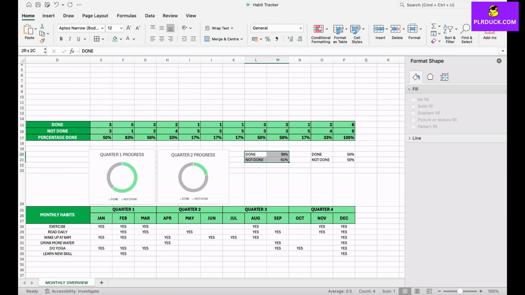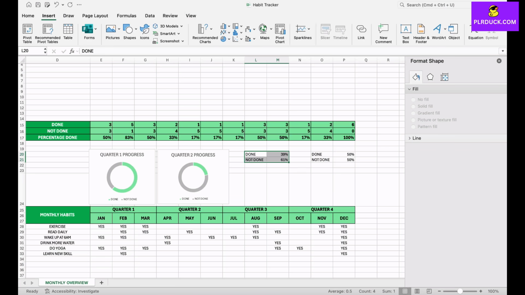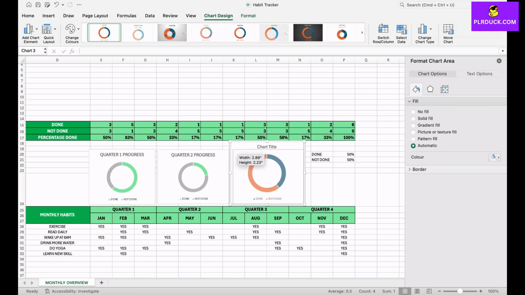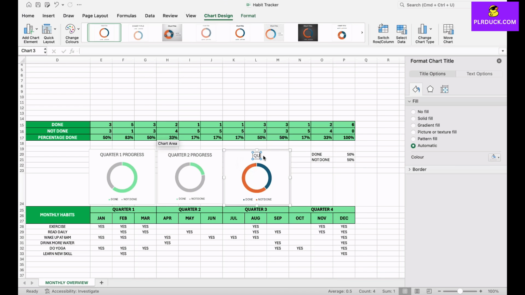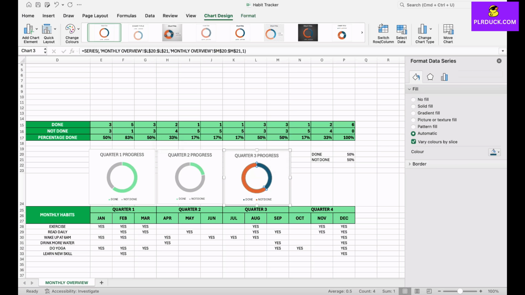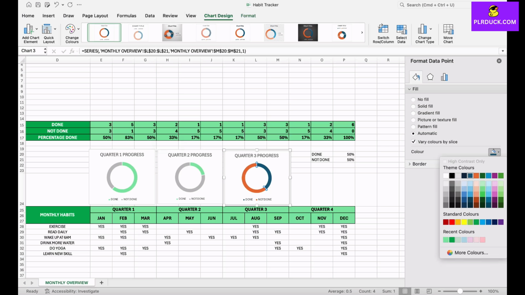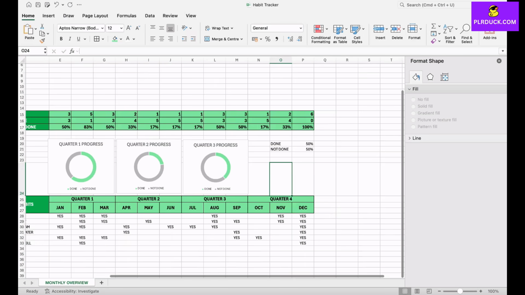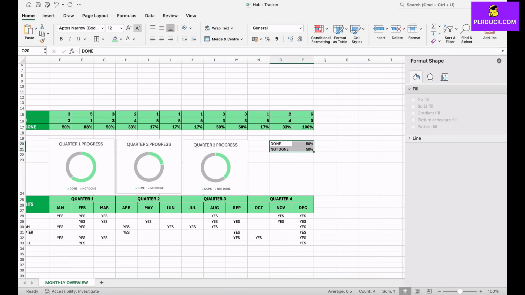So next I'll try to do a graph for quarter 3. So I'll have the donut chart. Here I'll name this as quarter 3 progress, and I'll go and change the done color to the green color and the not done to the light ash color. So next, for the last quarter, we'll just try to create the graph.